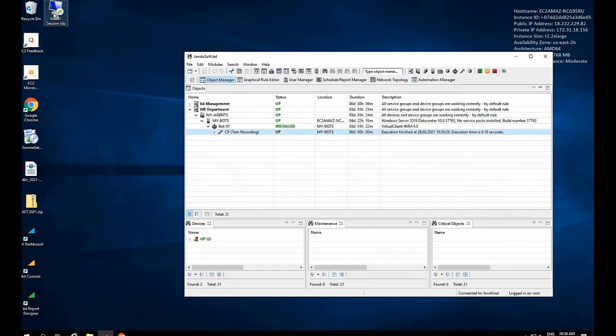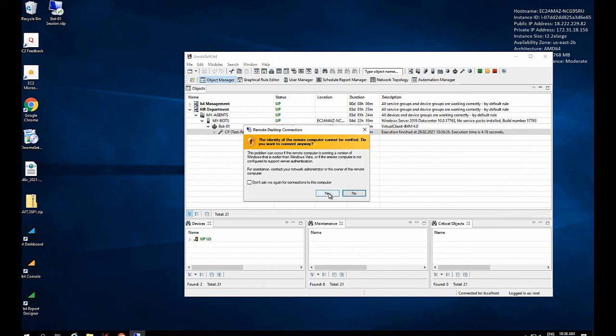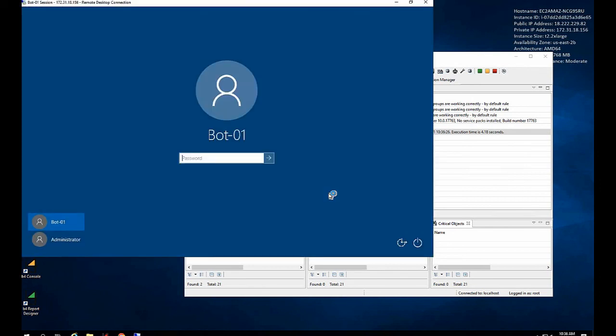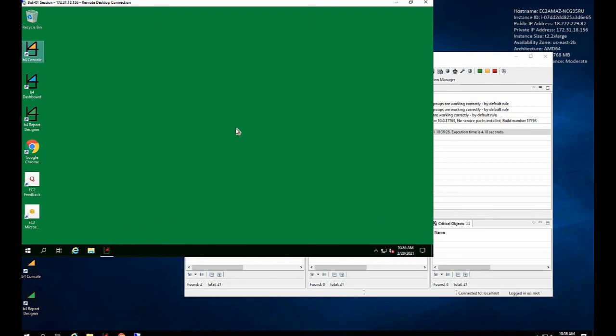Let's log into the bot session and see if the notepad was opened. Great, now we have also verified this and completed the bot testing procedure.